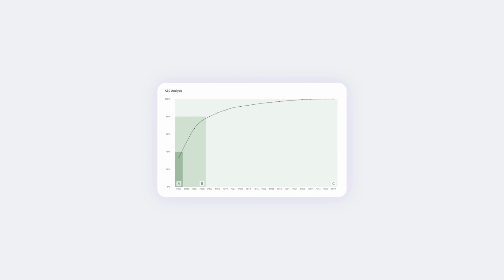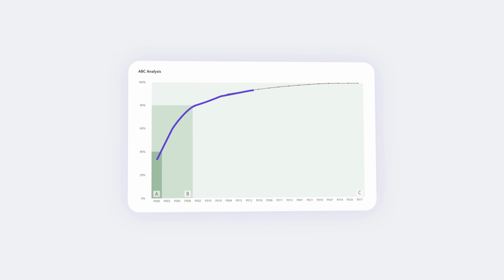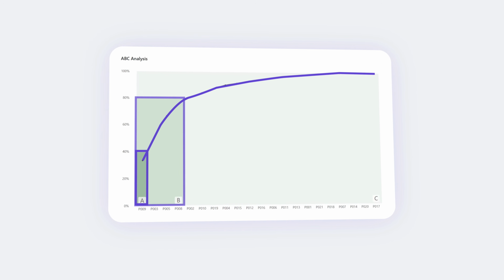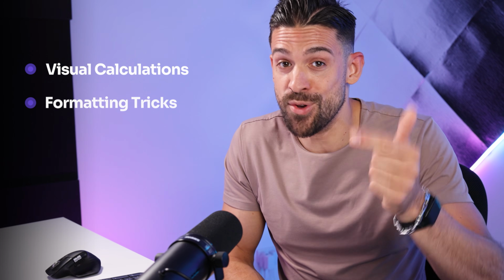Now, this chart really nicely visualizes that. You have a Pareto line with the 3 buckets as an overlay. And also is a super interesting one to build because it uses visual calculations and a few formatting tricks. So let me walk you through the steps to set this up.